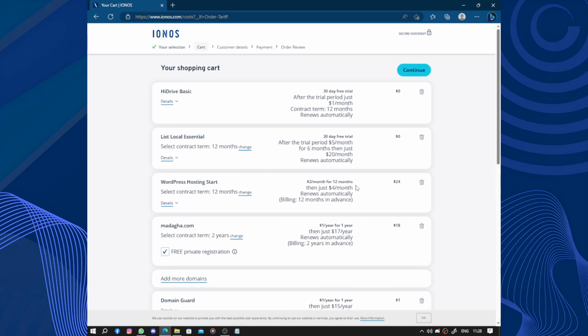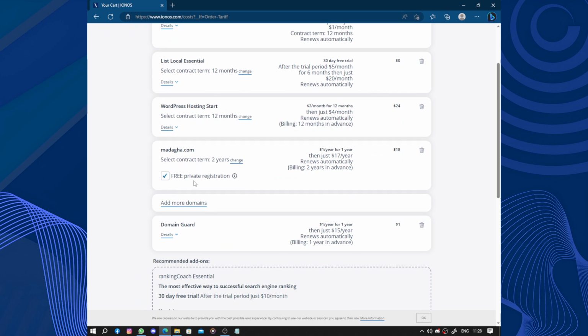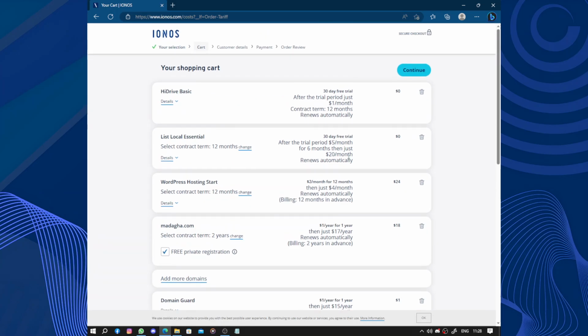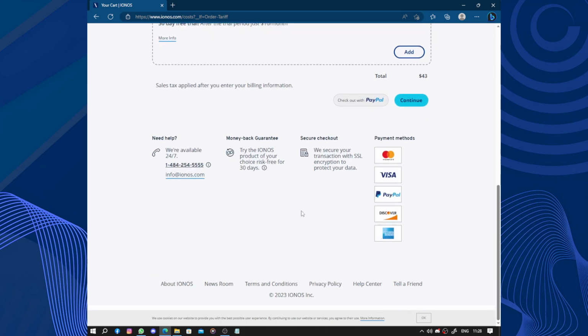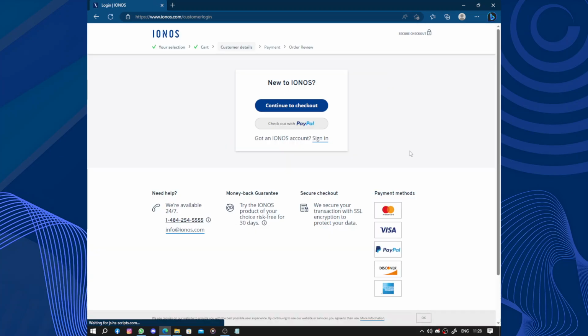$43. I remember it was more. It's a free private registration, I think, for 2 years because of the contract. So the first year, I think, will be only... Ranking, the most effective way to succeed in the ranking, 30 days free trial. After the trial period ends, just $10 per month. So yeah, you can click on continue with payment, or you can choose PayPal.